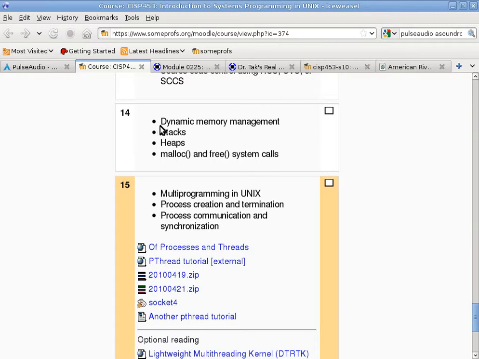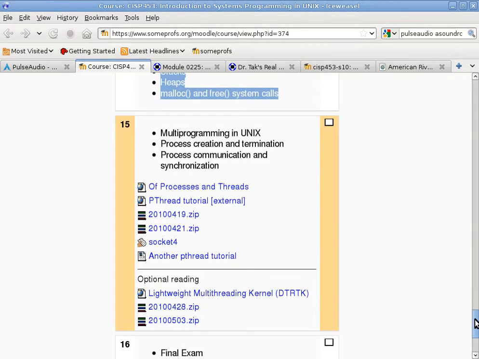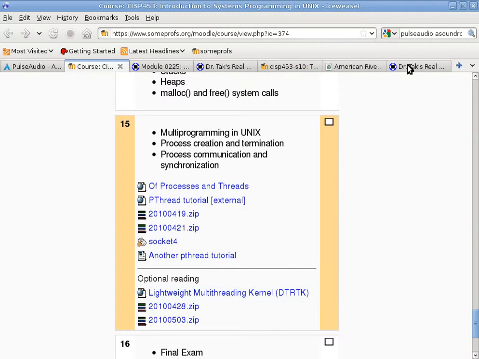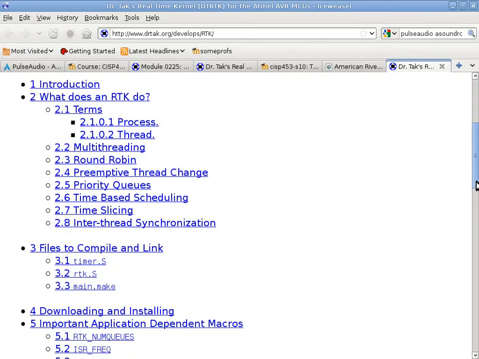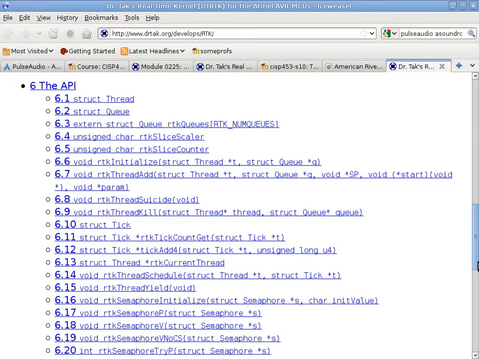So, any questions? I won't ask you any questions about dynamic memory management, stack, heap. Basically anything that I do not have notes for will not be a part of the exam. Any questions so far? If you guys have any questions, just go ahead and ask. I'm just trying to finish this up today.